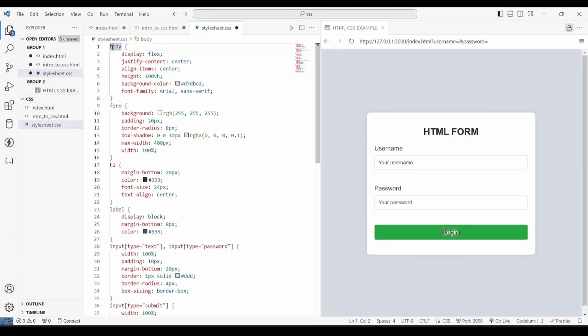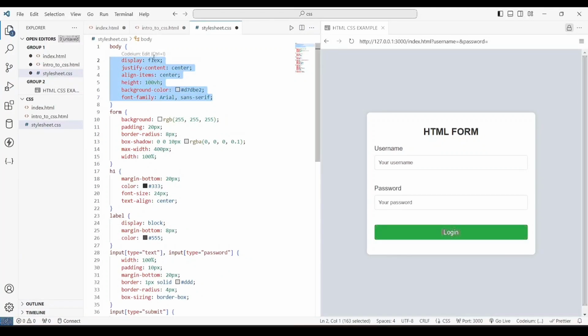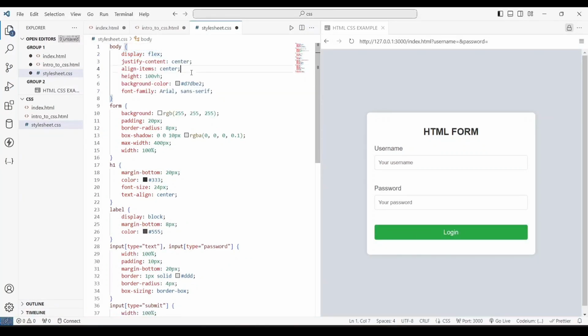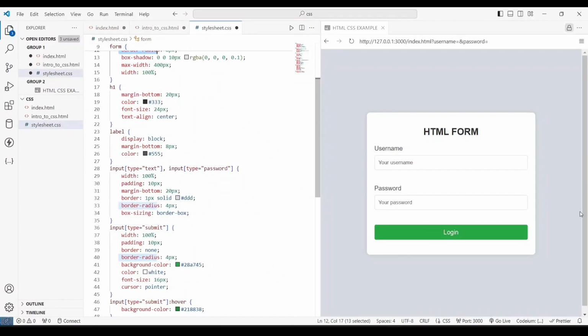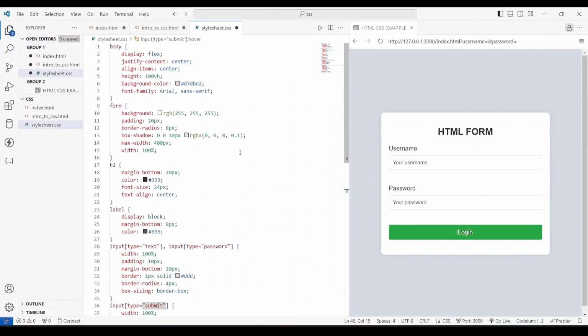And you can clearly see that I have written about the body, how it should be displayed, how it should be justified, where the body should be aligned. I have beautified, or cascaded, the form. What should be the border? How should the border look? What should be the padding and background? I have styled the h1 label, input tag, and submit button. I have also added how the hover should work. So this is how you use the CSS and make your website beautiful.